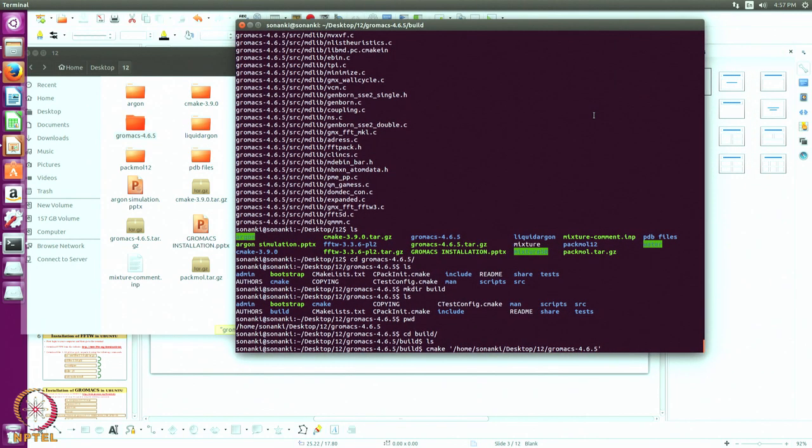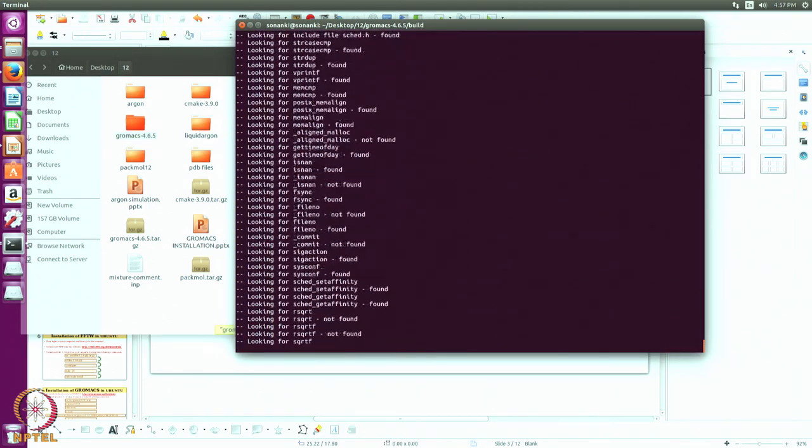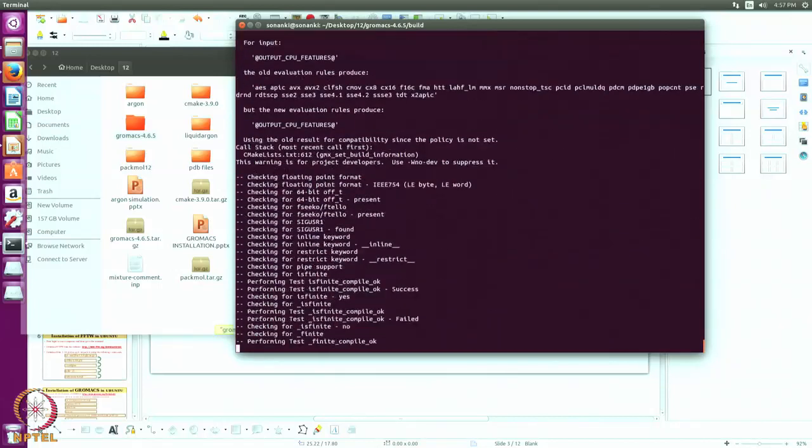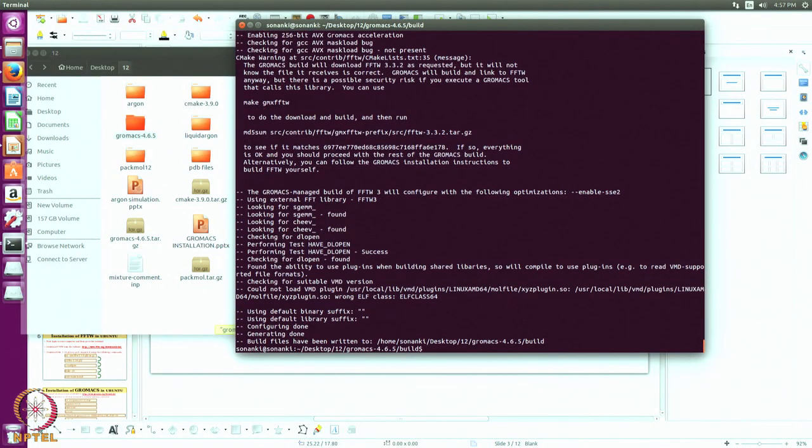Now I have to type some command, that is minus DGMX underscore BUILD underscore OWN underscore FFTW is equal to ON. What we can do later on is list all the commands that are used and put them in a PDF file so that it's easy for a new user to remember. Yes, sure. Okay.